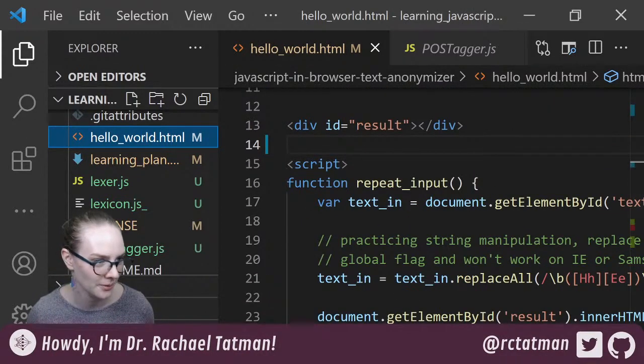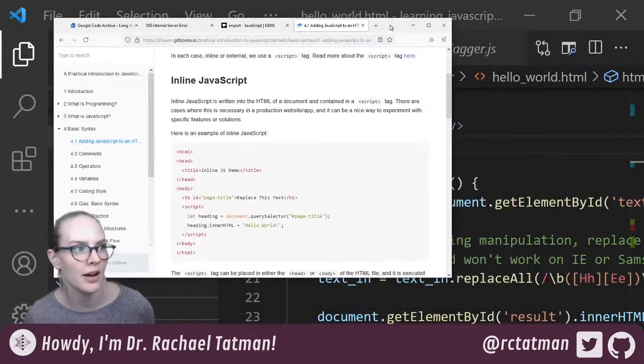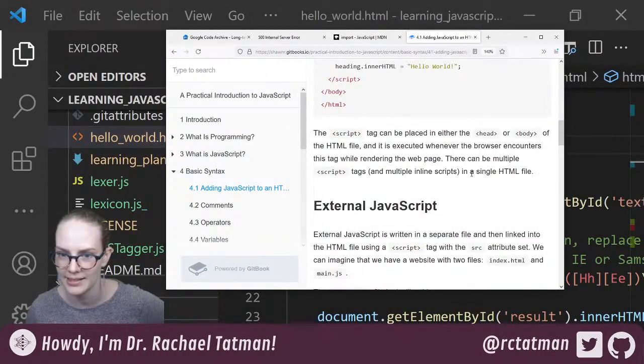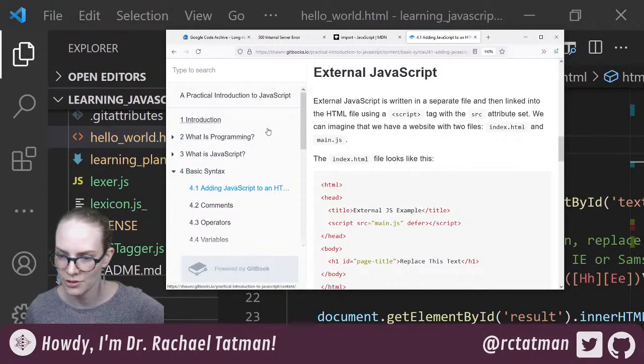We have this script here. But right now, we've also got code that we want to be able to use in other files. How do I do that? External JavaScript. Okay, it's written in a separate file and then linked to HTML using a script tag with the source SRC attribute set.